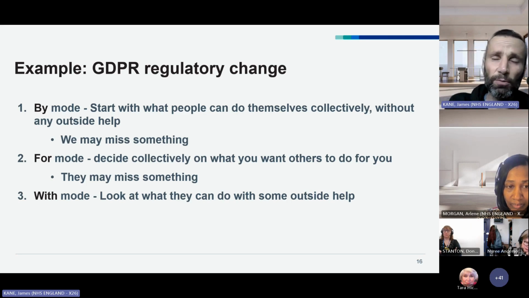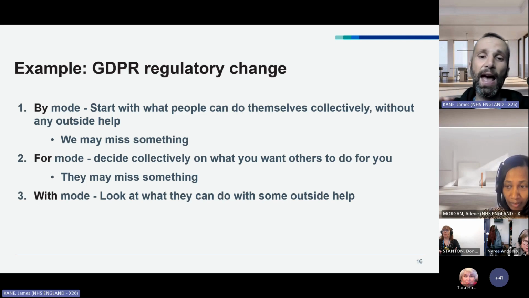So then you go to the 4 mode where you think, actually, let's get some outside help. Let's get some consultants who've done this on a regular basis, and that might help. But actually, they don't know how the organisation works, the ins and outs, and the nuances. So they might miss something.